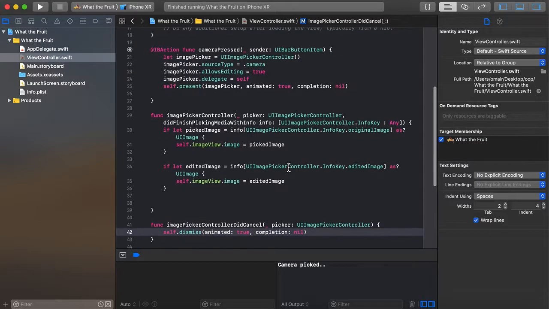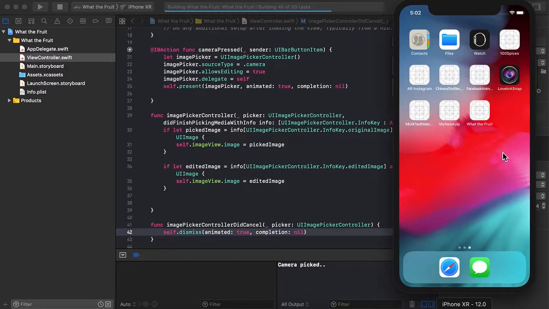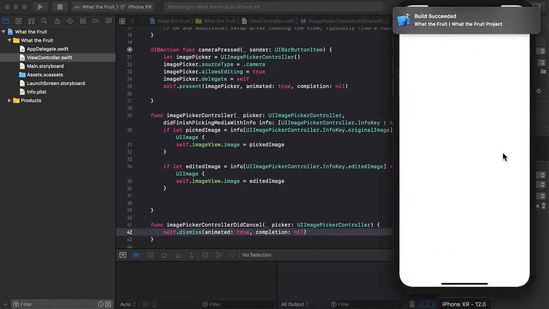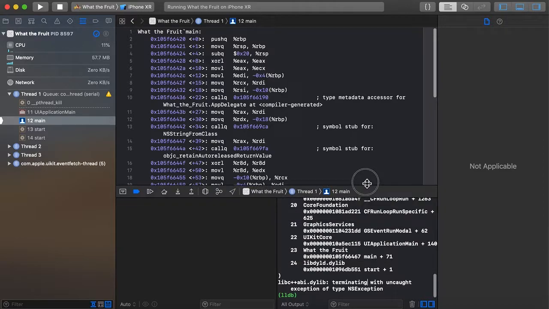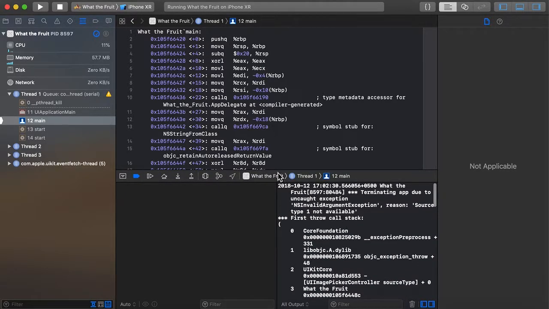Okay, let's give it a try and let's see what happens. We're running this, and we should see a problem since we've selected the image picker source type to camera, and since this simulator has no camera, it's going to crash. And as expected, it crashes. We have a huge crash. We have a lot of errors. Actually, it's just one error, but it's a lot of text.